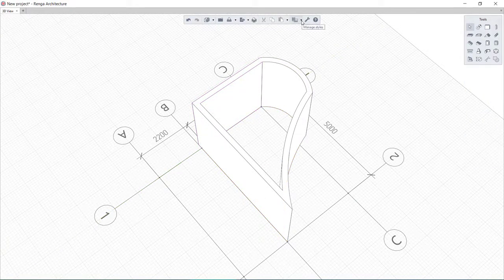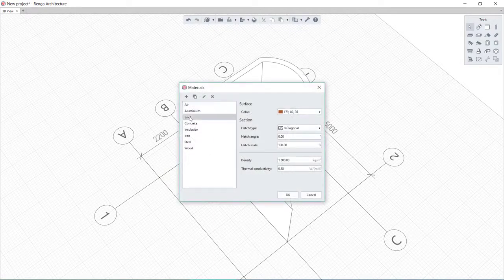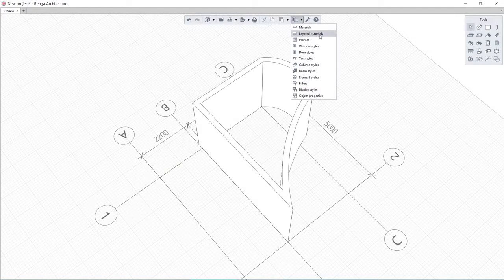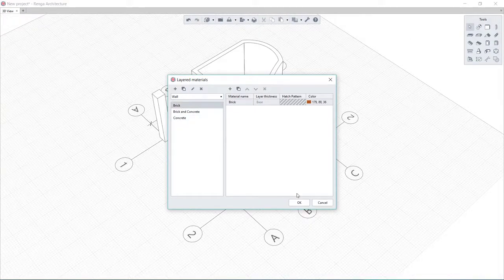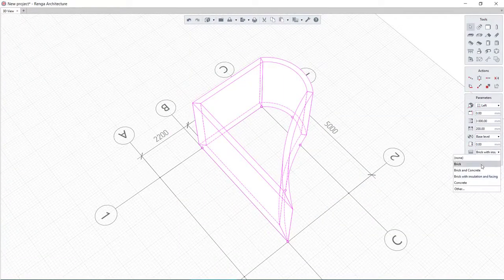For determination of the wall material, we need to create some single styles such as brick, concrete, insulation, with properties, color and hatch type. Then create layered materials from single types and appoint the desired one in the wall parameters.